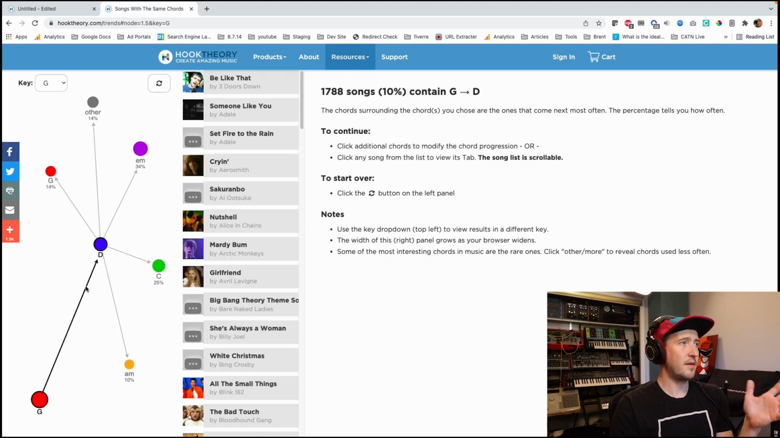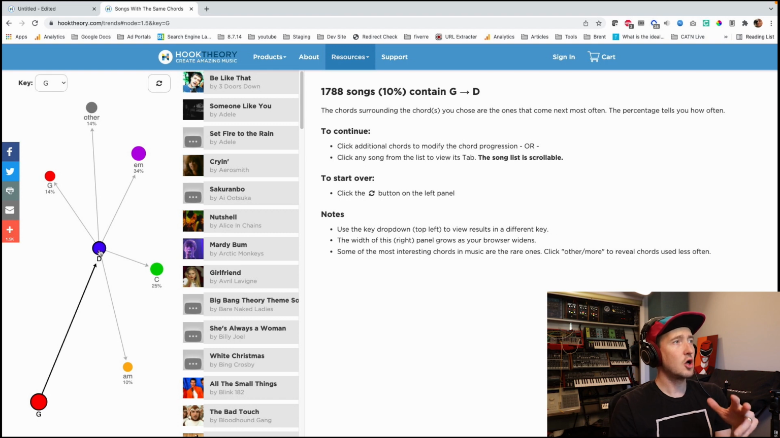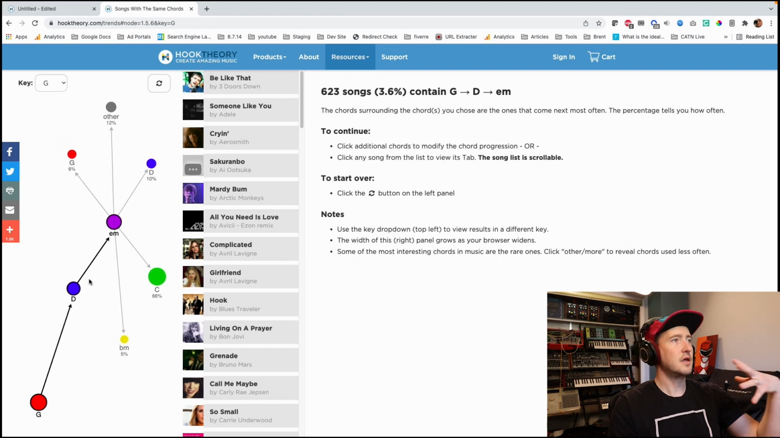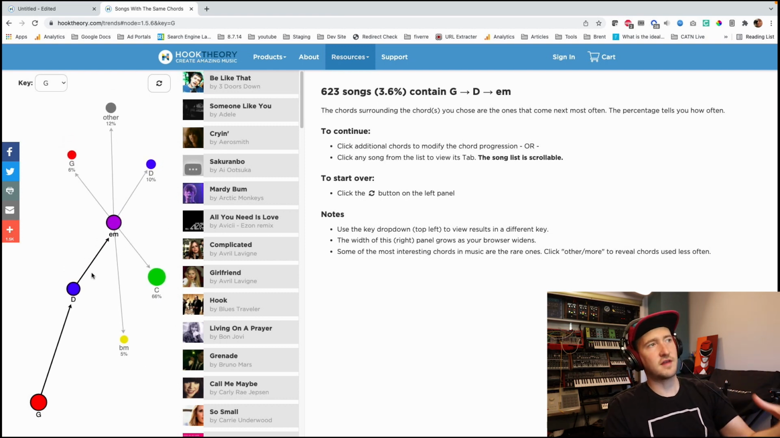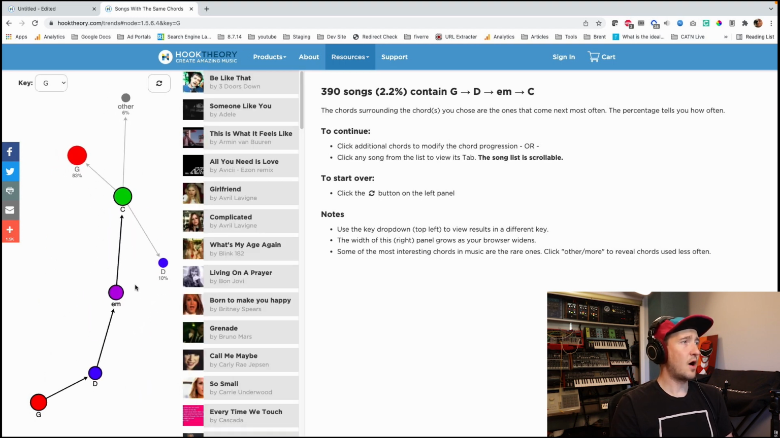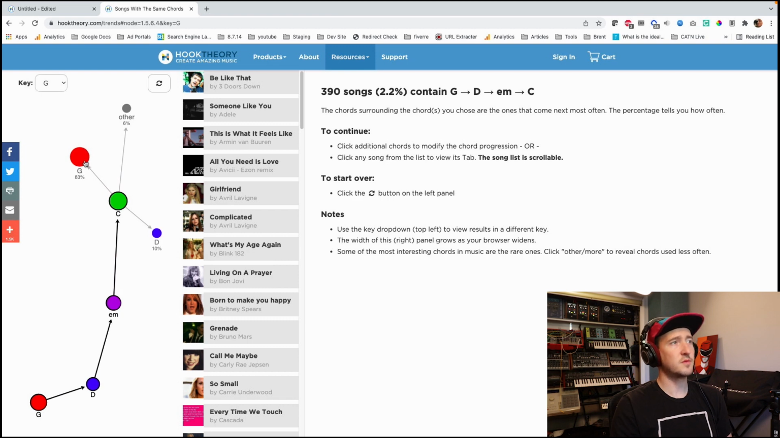And now we see that the majority of the songs from G to D go to E minor, right? So now we can click on E minor here, and it's just going to keep building out this genome of chords that are used in a lot of popular songs. So next I can go to C here and click on C. And now after C, it's telling me, oh, let's go back to G. So I'm assuming we're going to start repeating the cycle here.